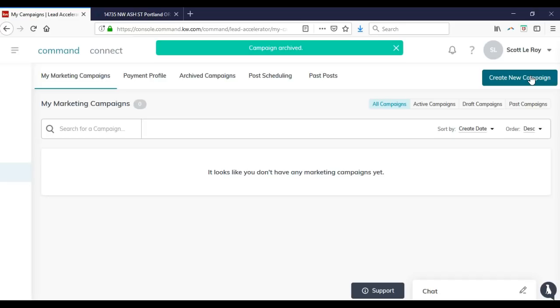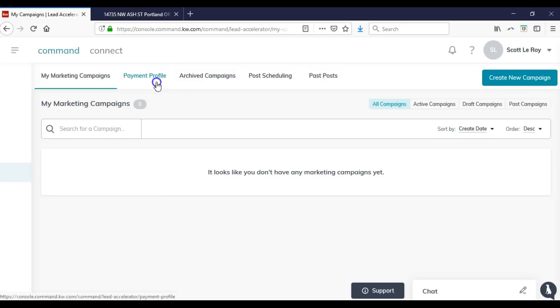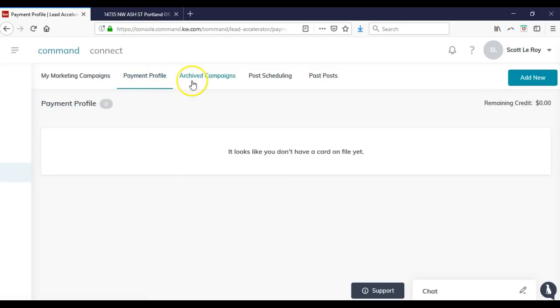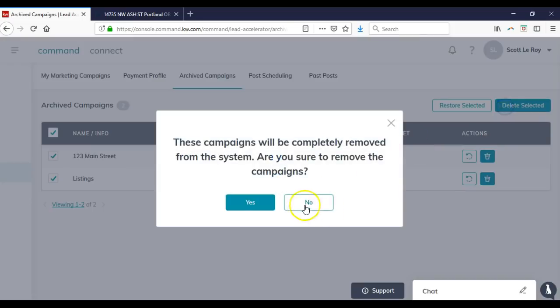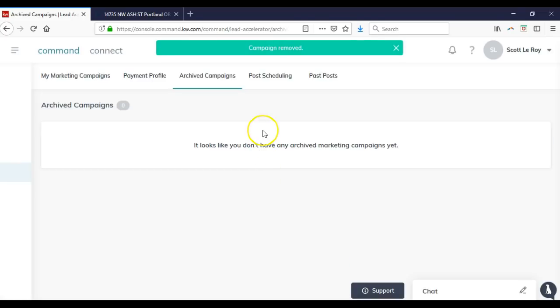You can actually go to Facebook ads if you want to set it up that way to have even more in-depth information as to how you want to set it up. But K2B's done a good job of basically getting the main items that you'll need in order to make your ads effective. Then of course you can see your payment profile if you happen to have any cards on file. You can see your archive campaigns, which I currently have a couple of on here. And as you can see, I can actually delete them too if I want to delete them further on.